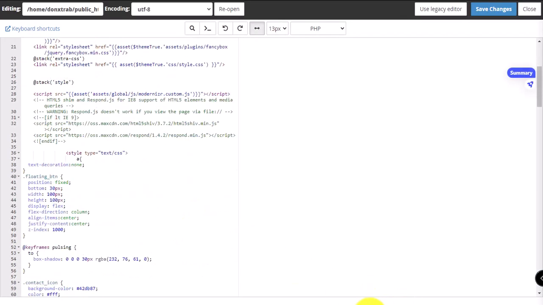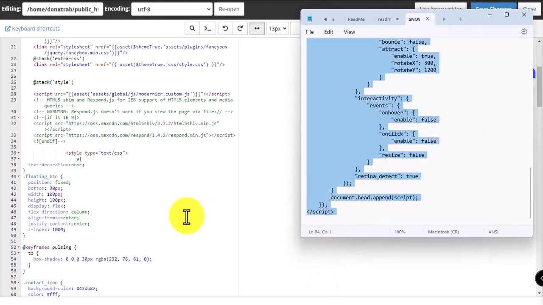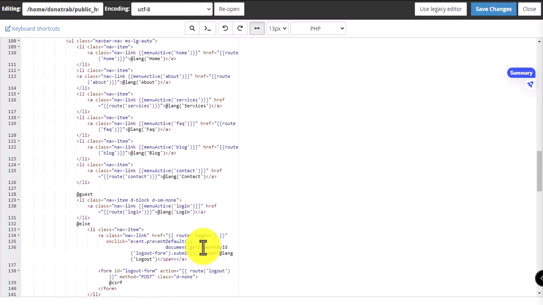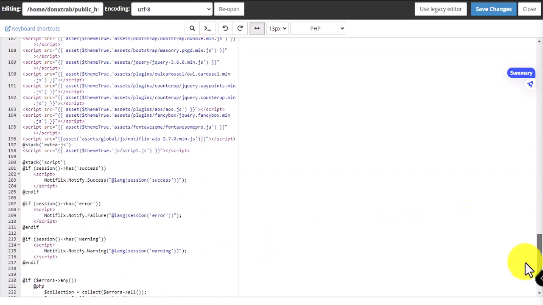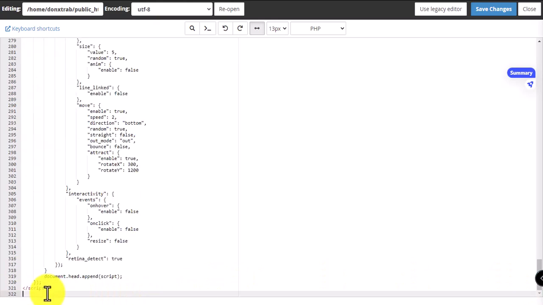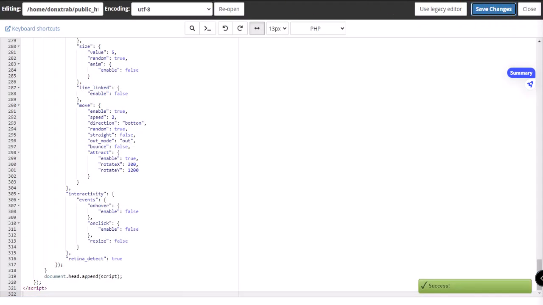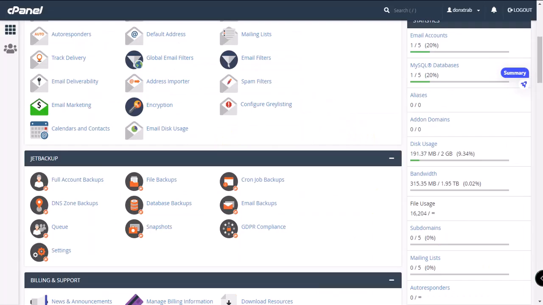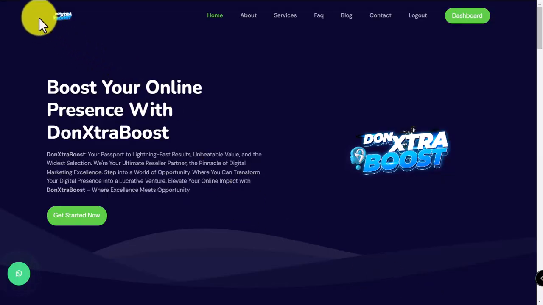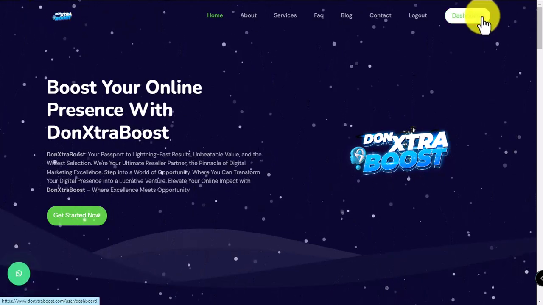You're going to copy the code I gave you, scroll down to where you have to, and paste the code in this line. Then save, then close, then come to your website. Let's refresh and see if it has come. So I think you can see the snow effects. Of course, that is it.